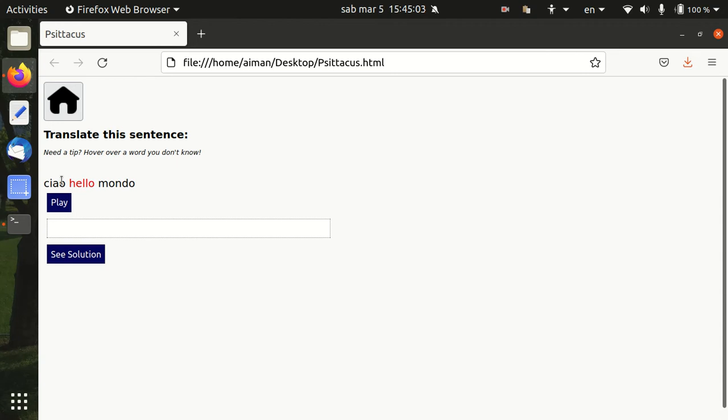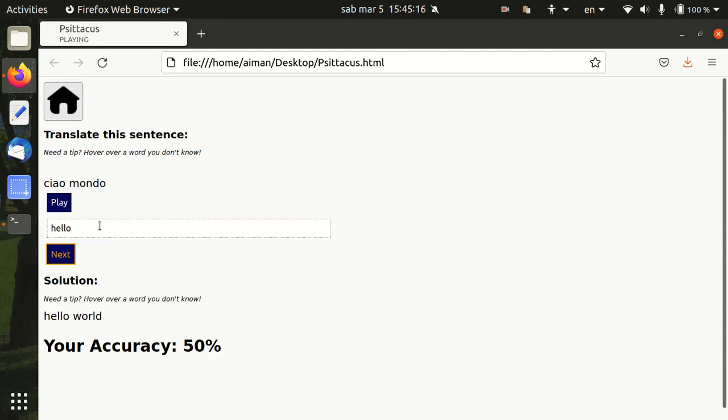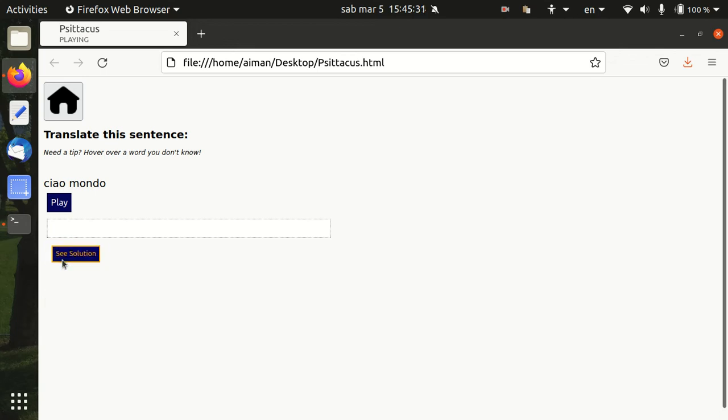In this case, it's a very basic sentence. If you want to hear it spoken out loud again, you can click on play. And now, if I attempt translating the sentence and get it wrong, it will tell me and also tell me the solution. There's hoverable words in the solution as well. And if I get it wrong, it will actually let me repeat the sentence until I get it right.